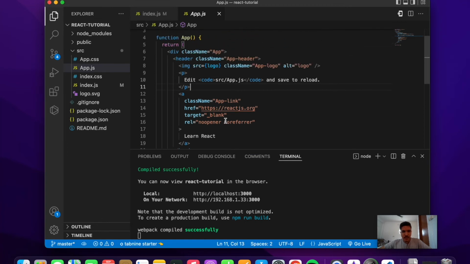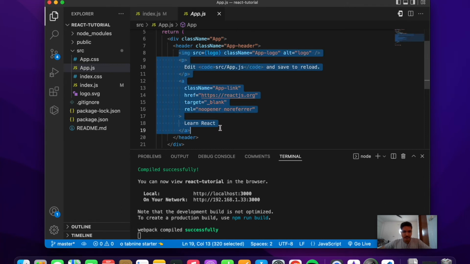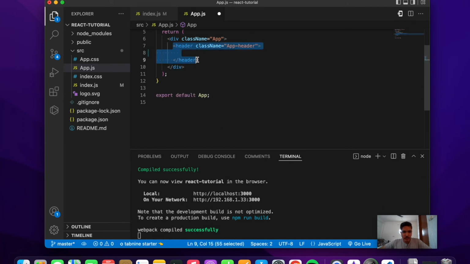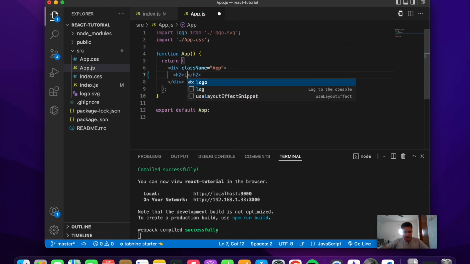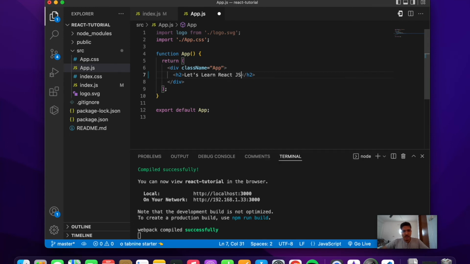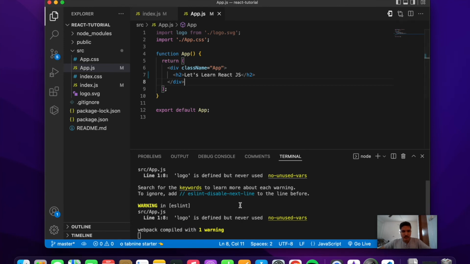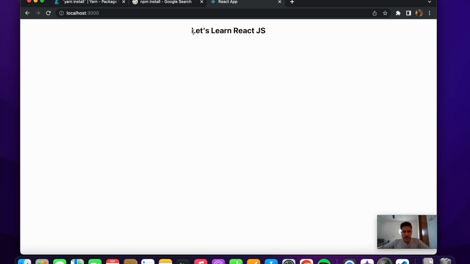So now let's remove some things and see if everything is working, that is whatever we type inside header. Let's remove everything inside of header and write an h2 tag with a message that says let's learn React JS. Save the file. Let us go back to our website, localhost 3000. You can see a message which says let's learn React JS. So this is the starting point of our application. From here we can build our application to whatever level we want.